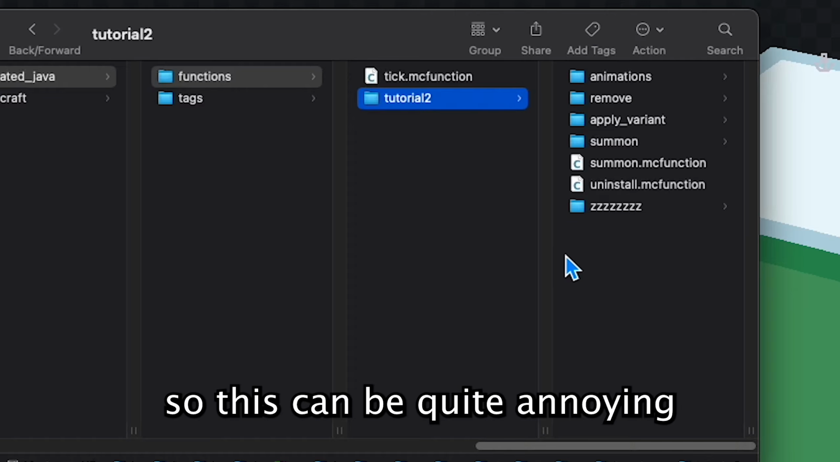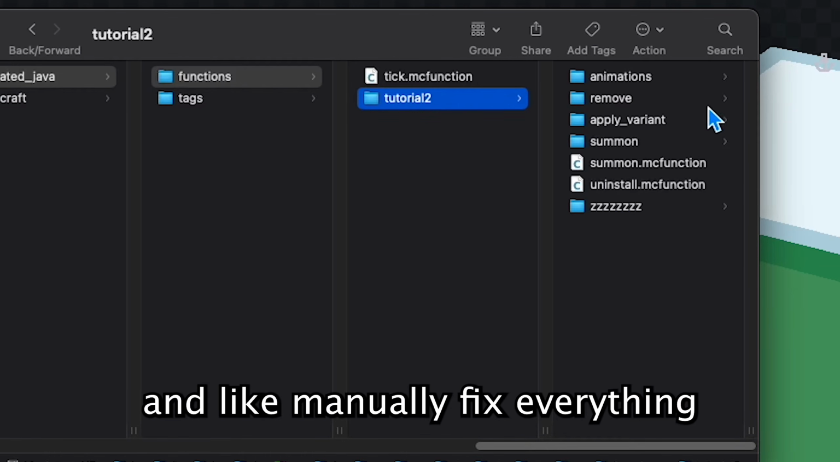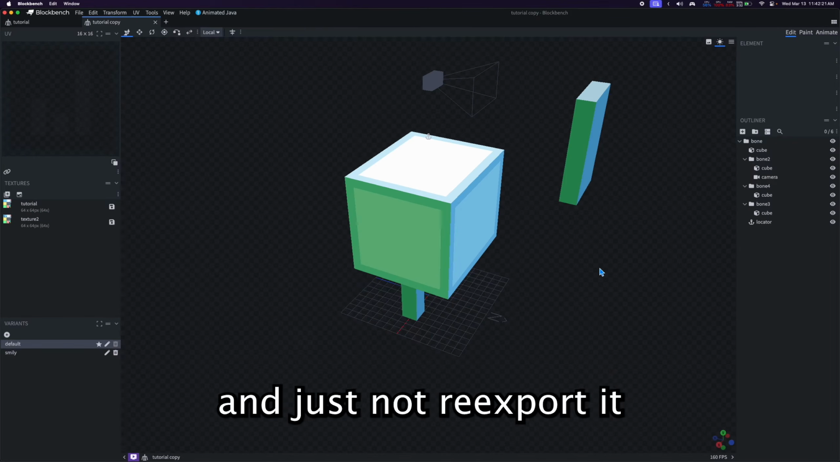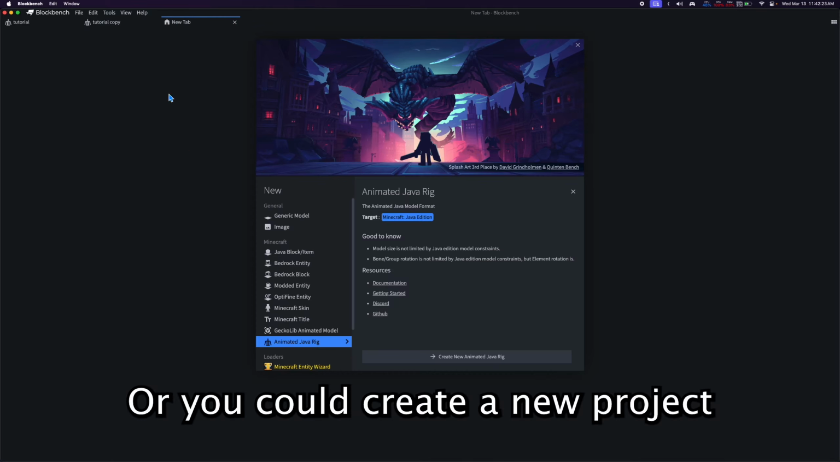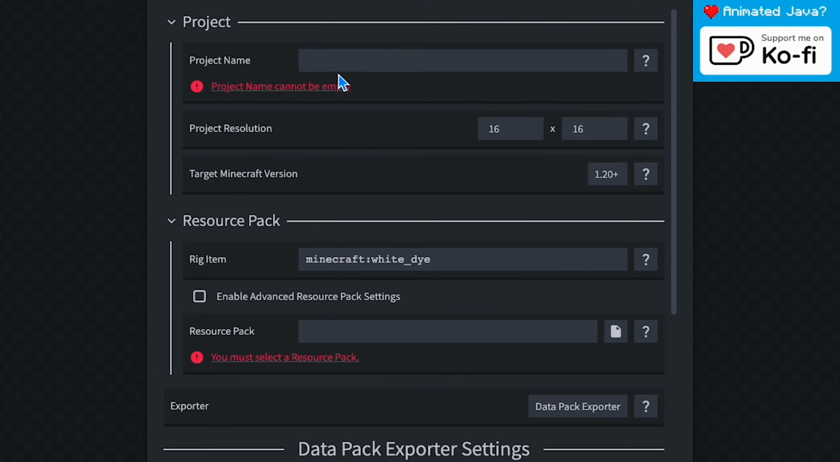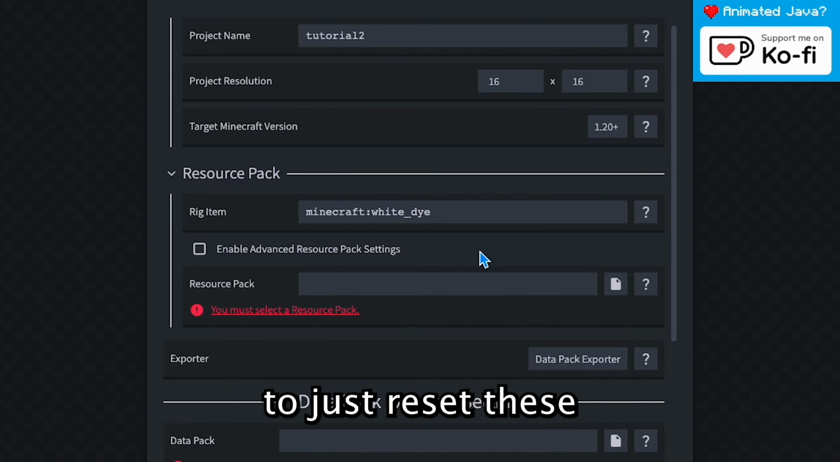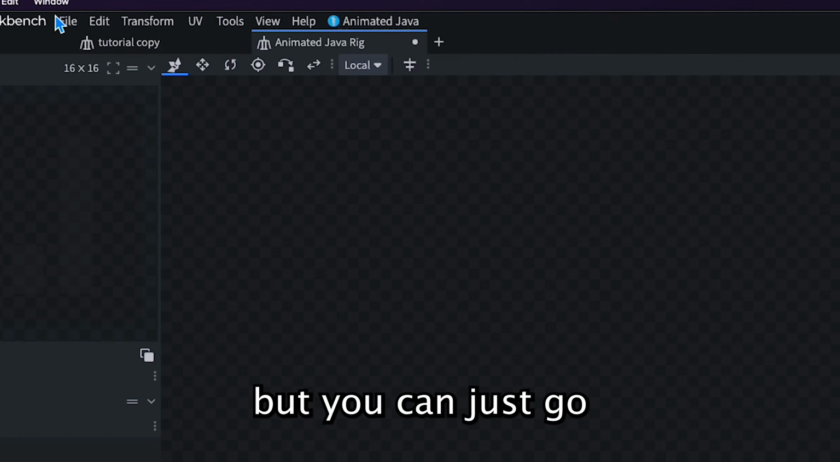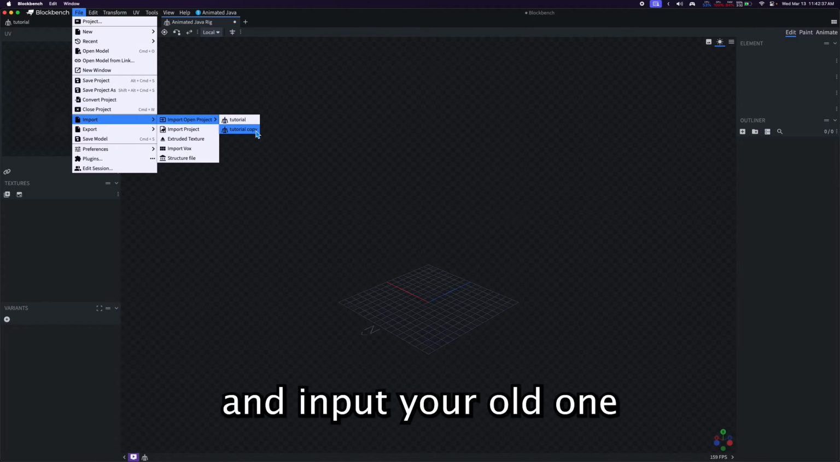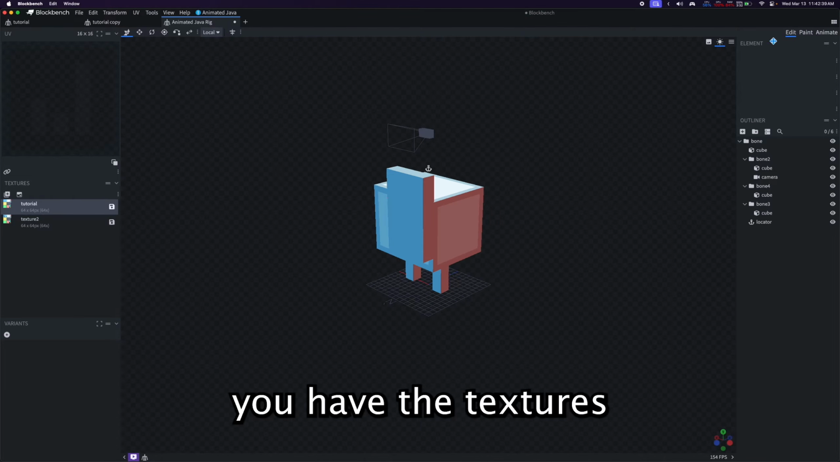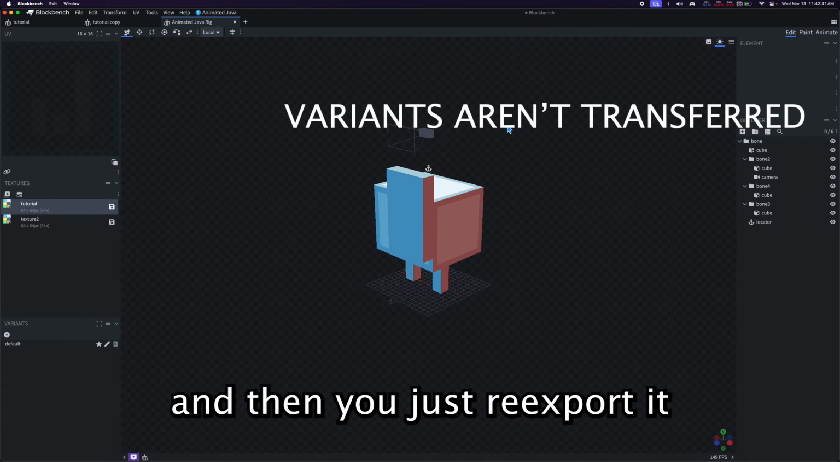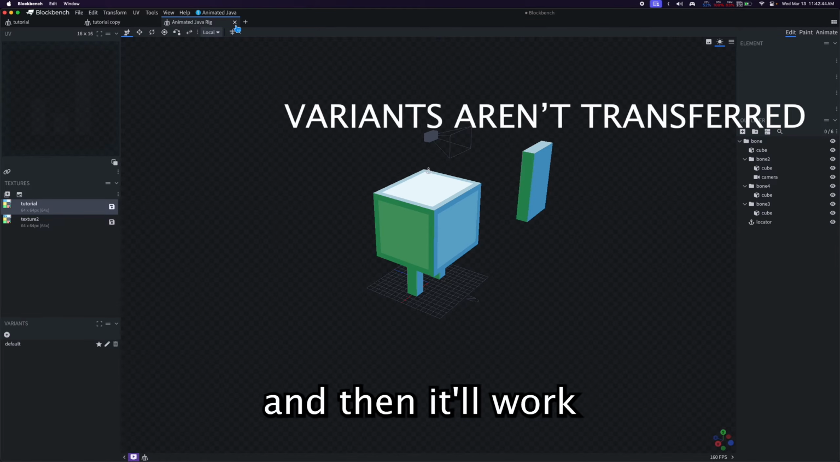So this can be quite annoying if you want to just try and manually fix everything and not re-export it. Or you could create a new project, name it, say, tutorial 2, and you'd probably need to just reset these, but you can just go and input your old one, and you have the animations, you have the textures, you have everything. And then you just re-export it, and then it will work just fine.